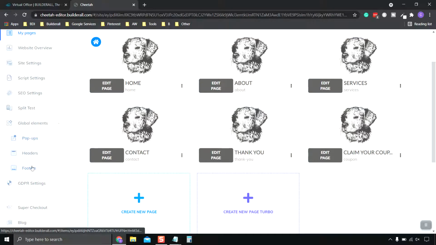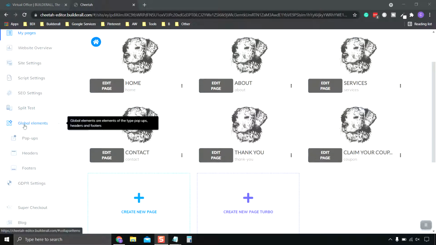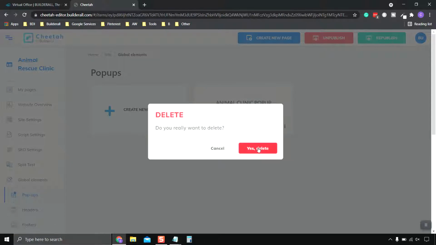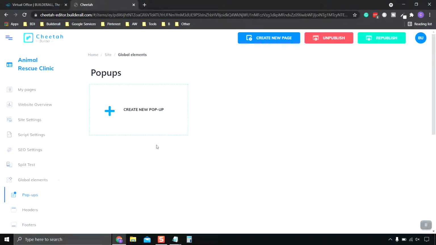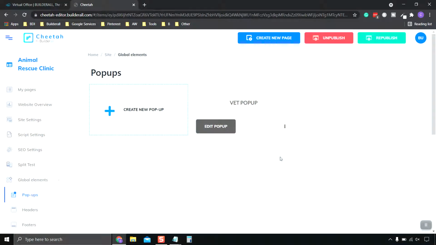Go and head on over to where it says Global Elements. Underneath it says Pop-ups. Go ahead and click that. As you can see here, I have a demo one set up, so I'm going to delete that right now. Okay. And what we're going to do now is click the plus button. And we're going to name this the Vet Pop-up. Click Save. And now to edit this, we'll just hit Edit Pop-up.